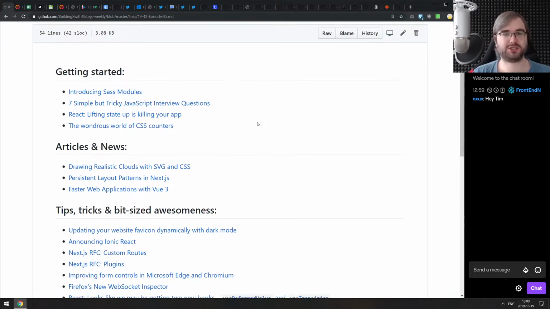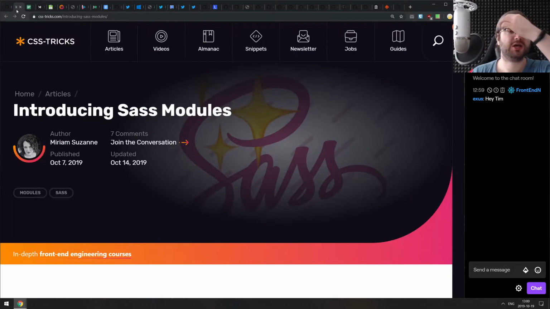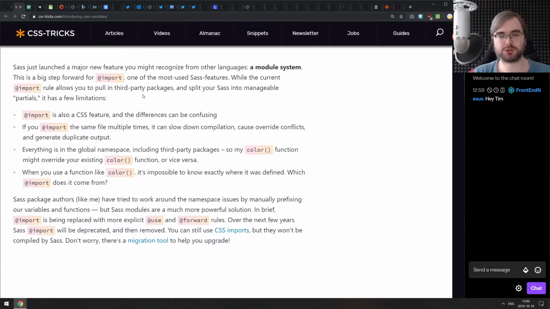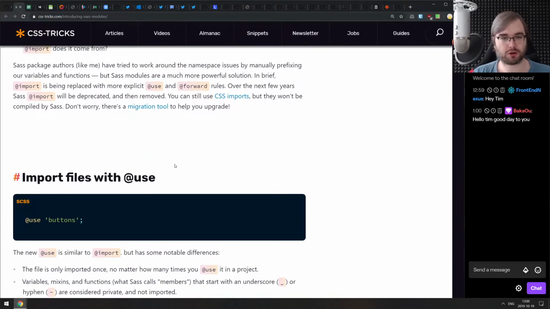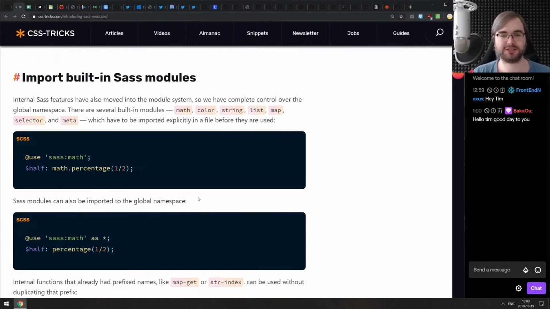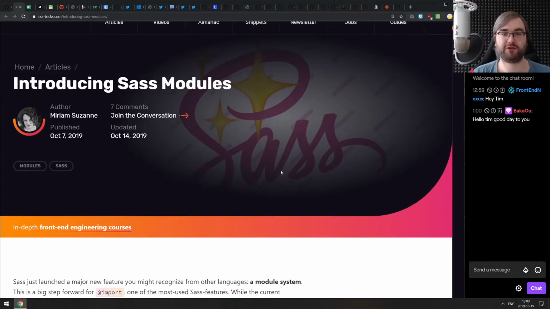So as usual, the first section is getting started. We got a couple of articles here this time around. The first one is introducing Sass modules. So Sass actually added proper module support. Like, it had the import clause for quite some time, but it was a bit confusing because import is also a CSS feature, and there was like a bunch of limitations with regards to importing Sass modules. So now you got the use clause that actually works as a proper modules for the Sass, which is quite nice. And if you're using Sass and the feature sounds interesting, then this article is a very good write-up and introduction to it. So do check it out.